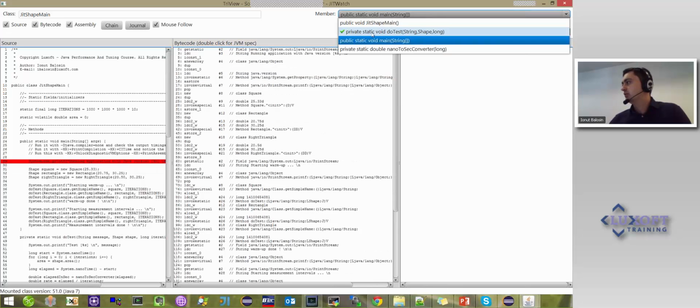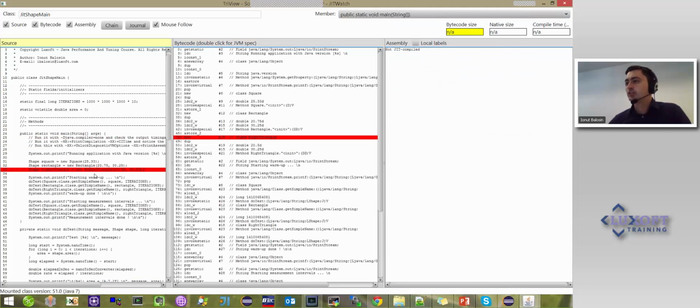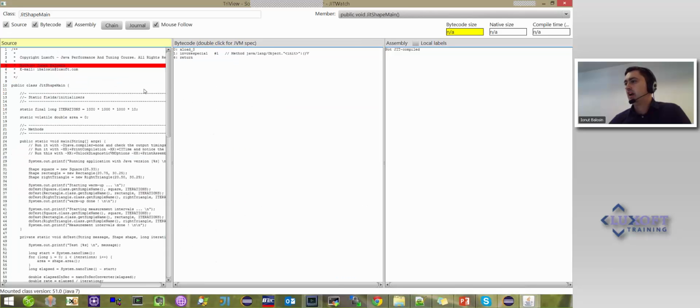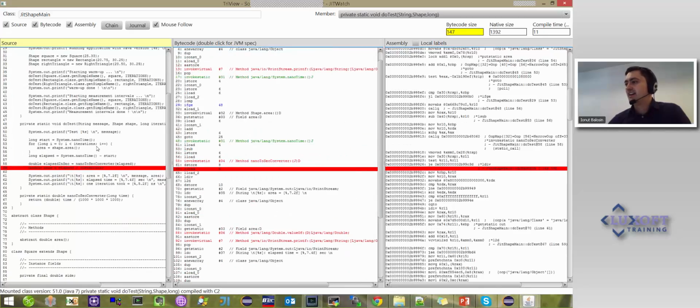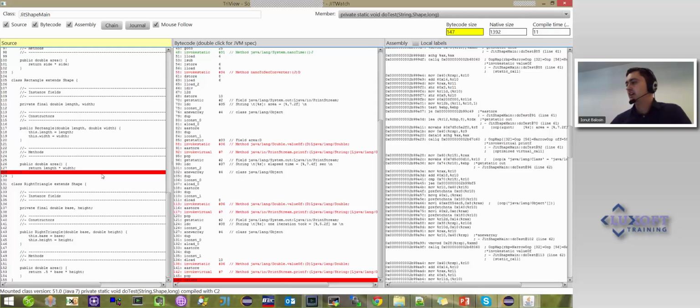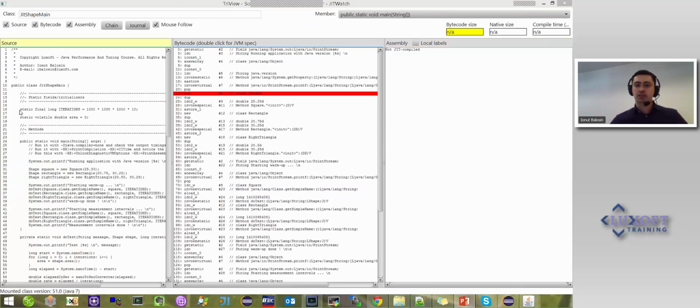And here you can switch the method. Here is my test method, doTest method. Here, sorry, here is the source code. Here, yes, here is the bytecode for it. And here on the right screen is the assembly code, and only in this way can we understand the shape of the native code and how it was compiled during the runtime execution process.